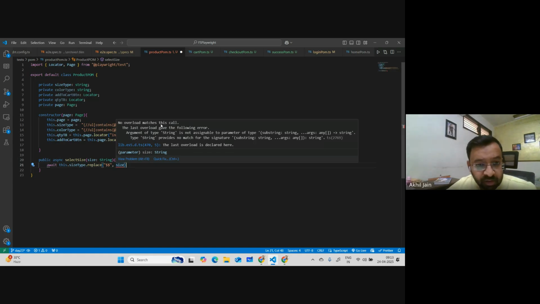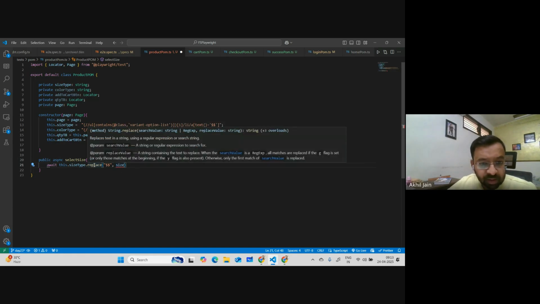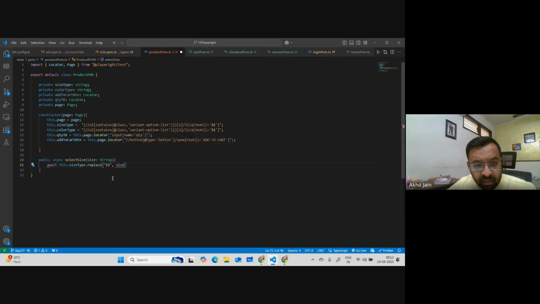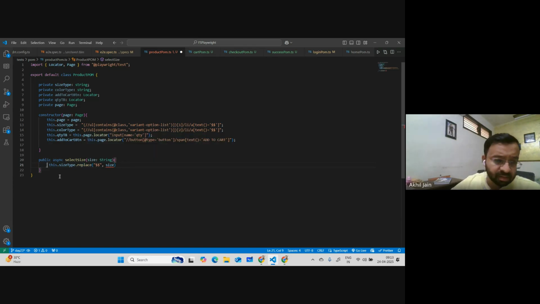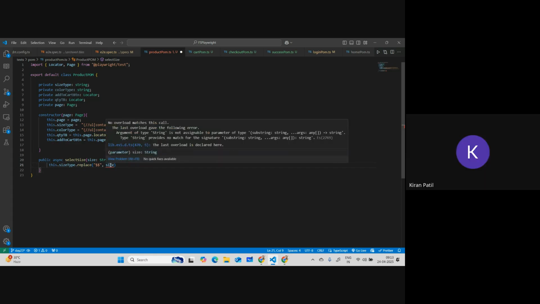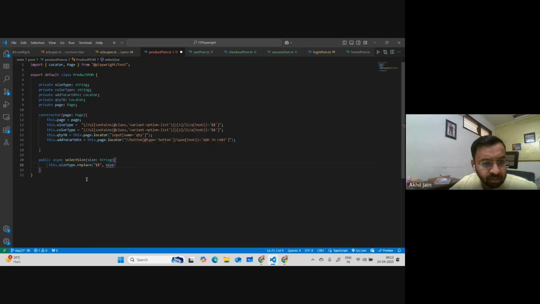Okay. No overload matches this call. The last overload. What does it ask here? Replace search value and replace value. So this should be fine, right? Why is it complaining? Text in a string using a regular expression or search string. Oh, I'm using await. No, I think the size should be in string format. It is capital S. That's why. Now it's fine, right? The problem was capital S.